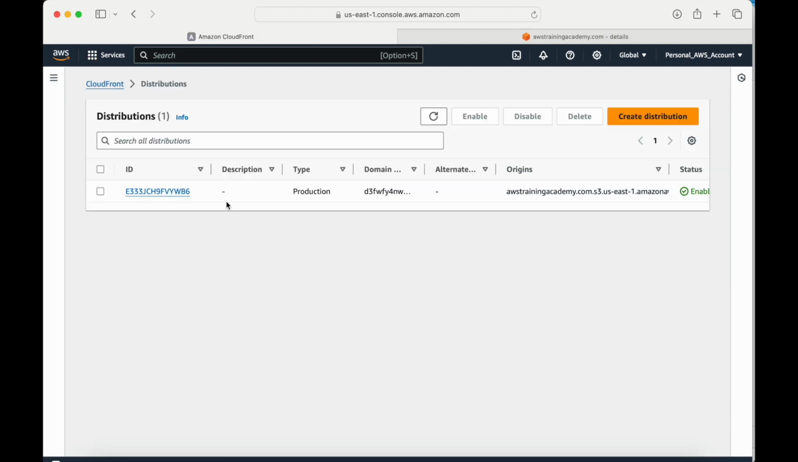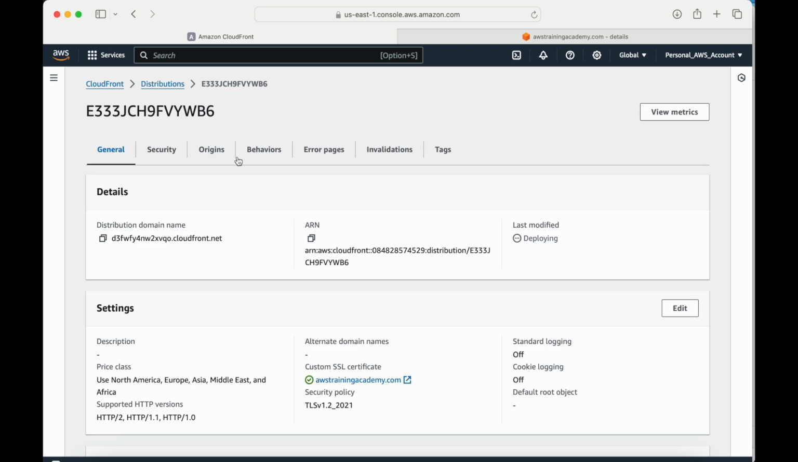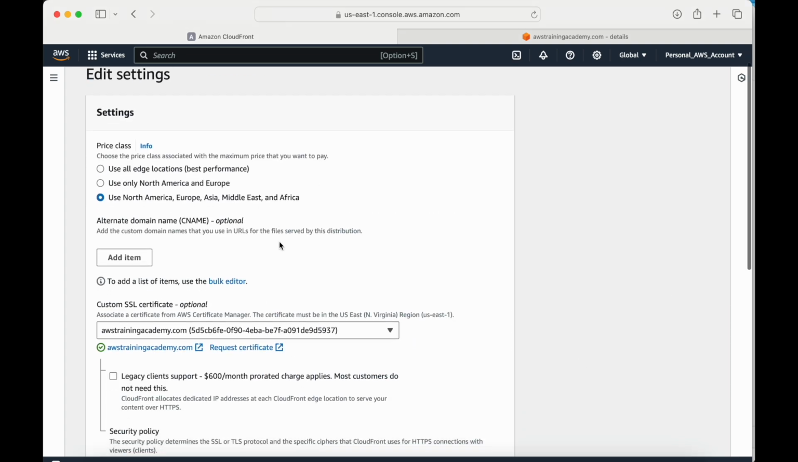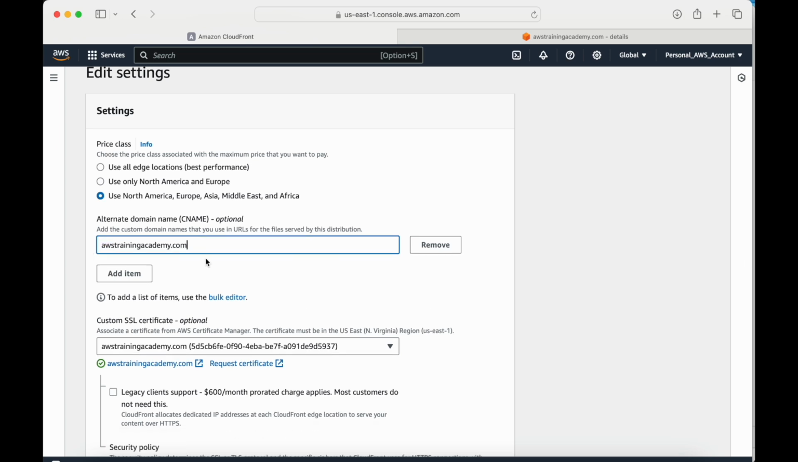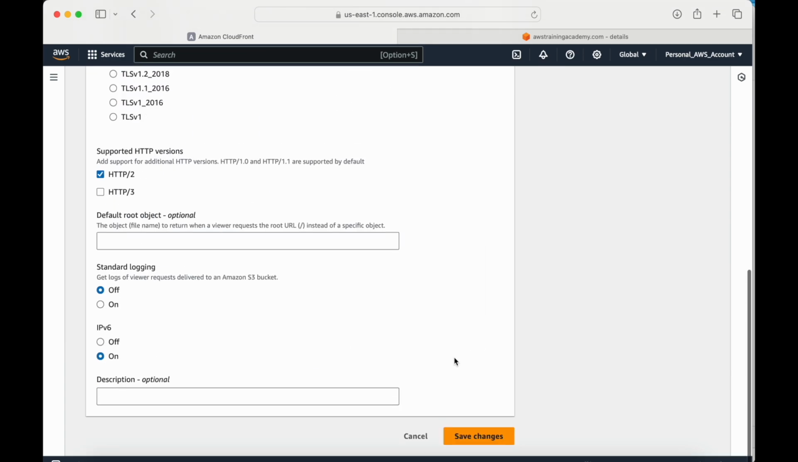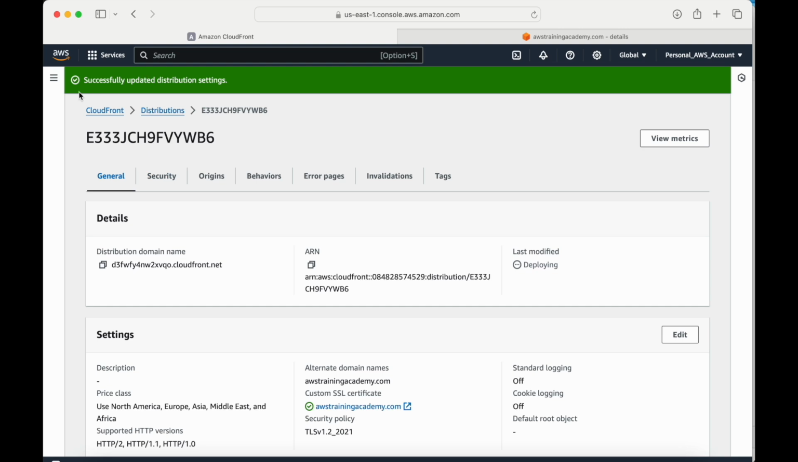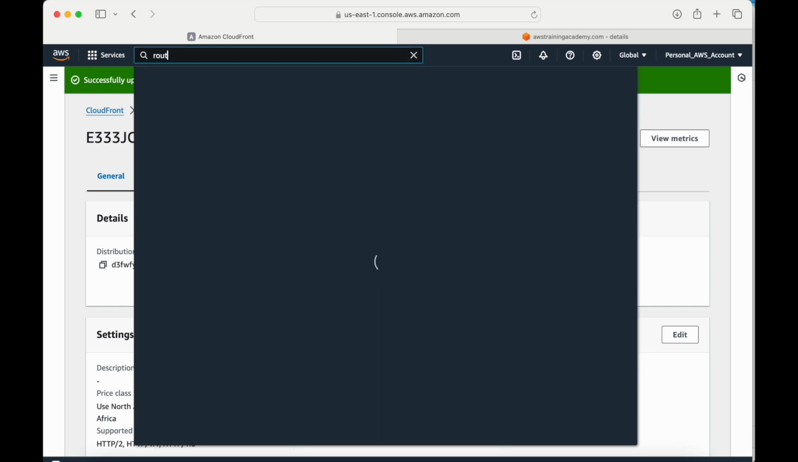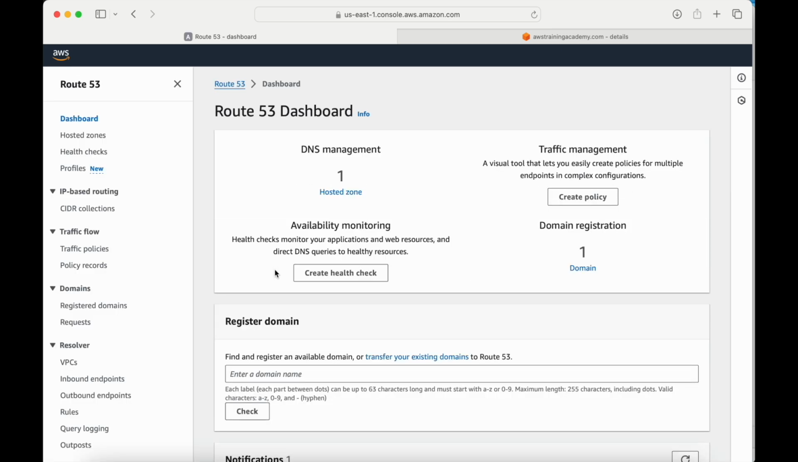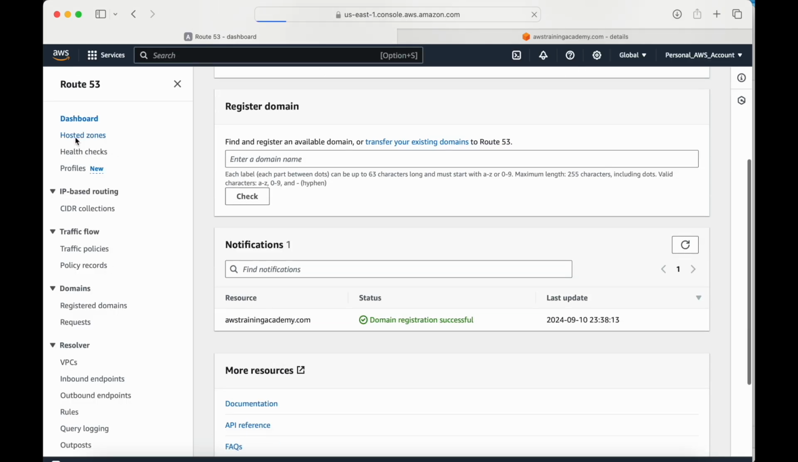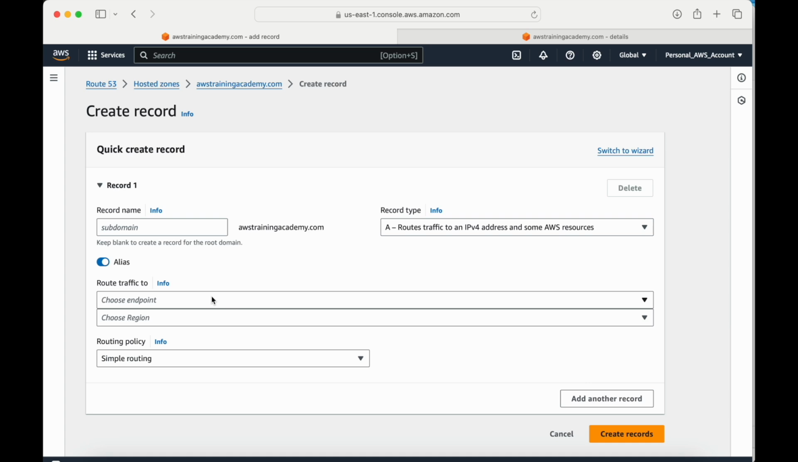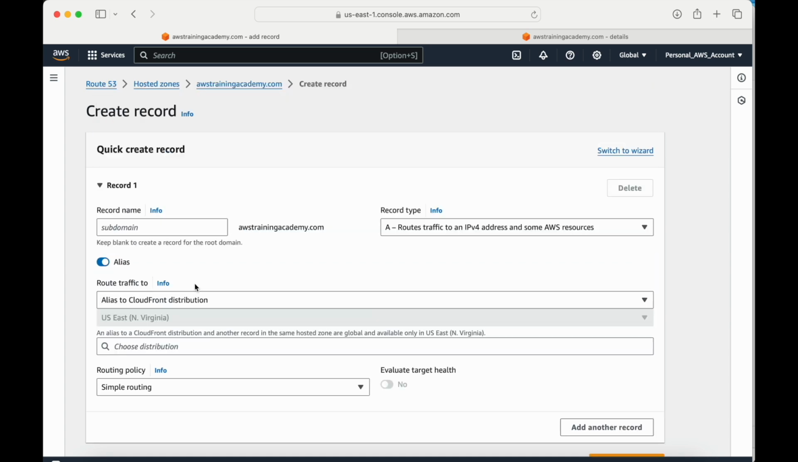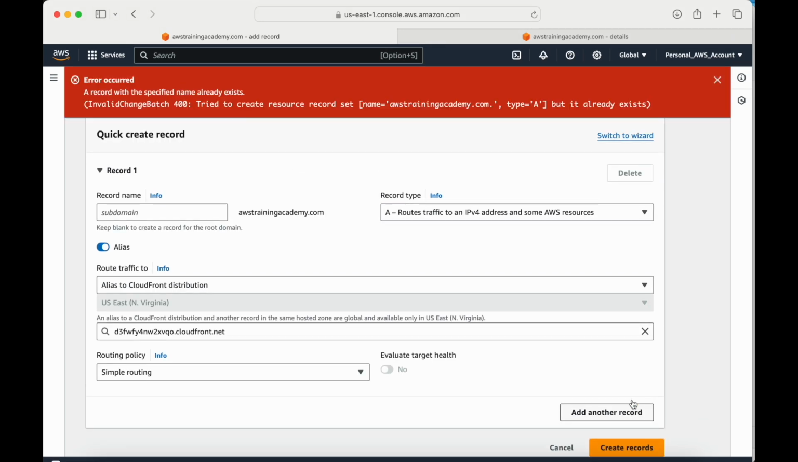So once my distribution is completed or enabled, I'm going to go here and do one more change, which is go to edit, and here alternate domain name, I am going to give my awstrainingacademy.com as the alternate domain name. Save changes. Next, I'm going to go to Route 53, and inside my hosted zones, this zone, I'm going to create a record, say alias, select the CloudFront distribution, and choose this one that I've created, the certificate, and say create records.